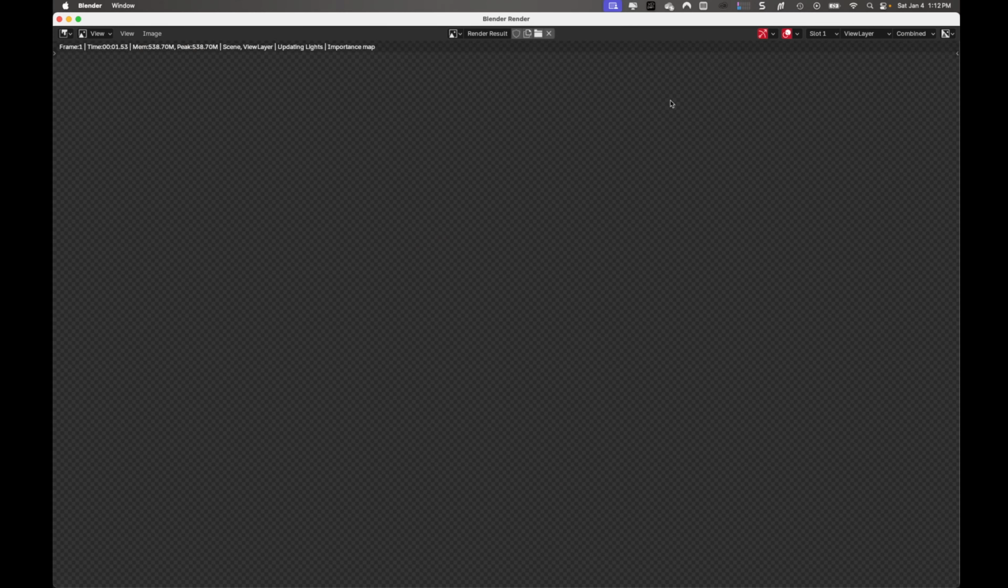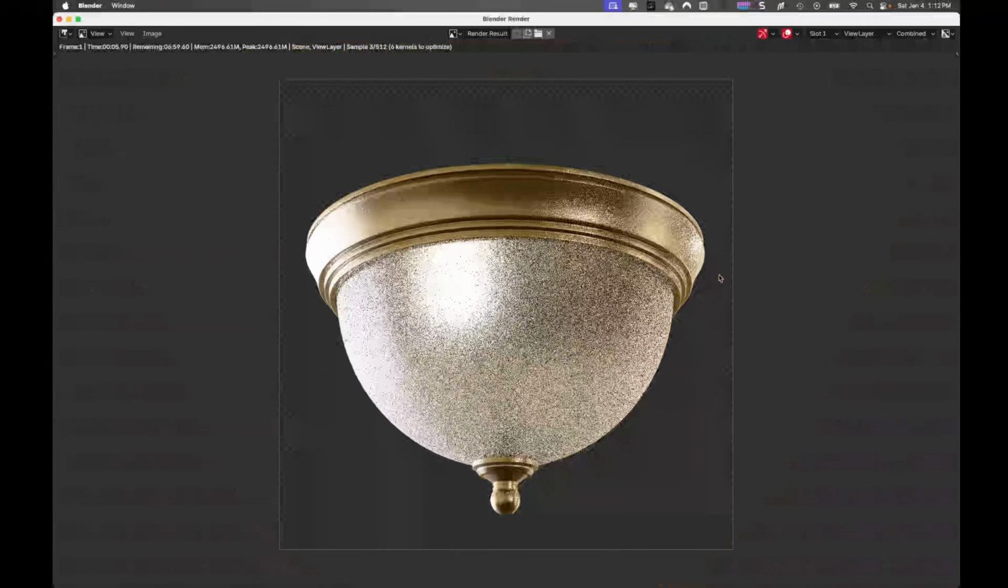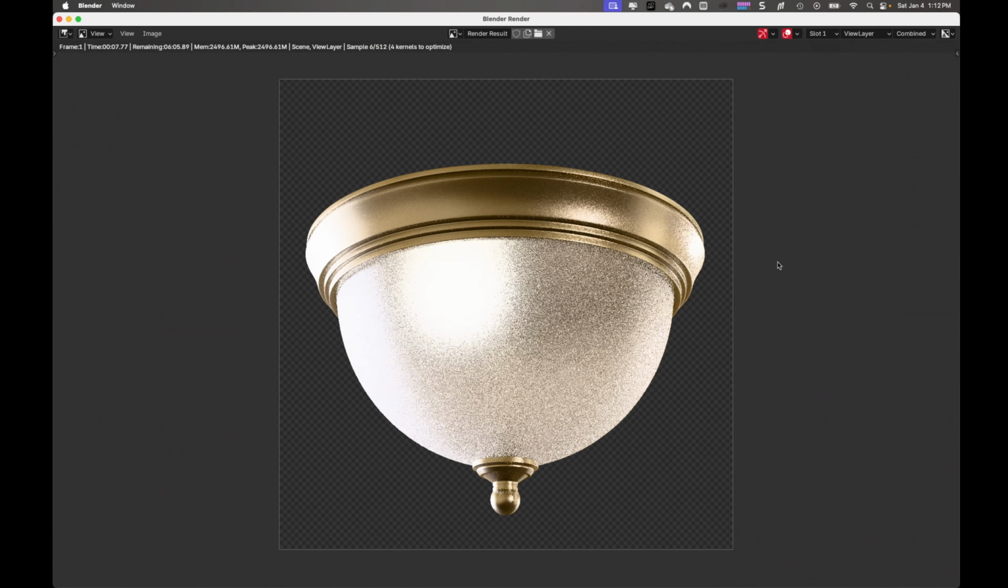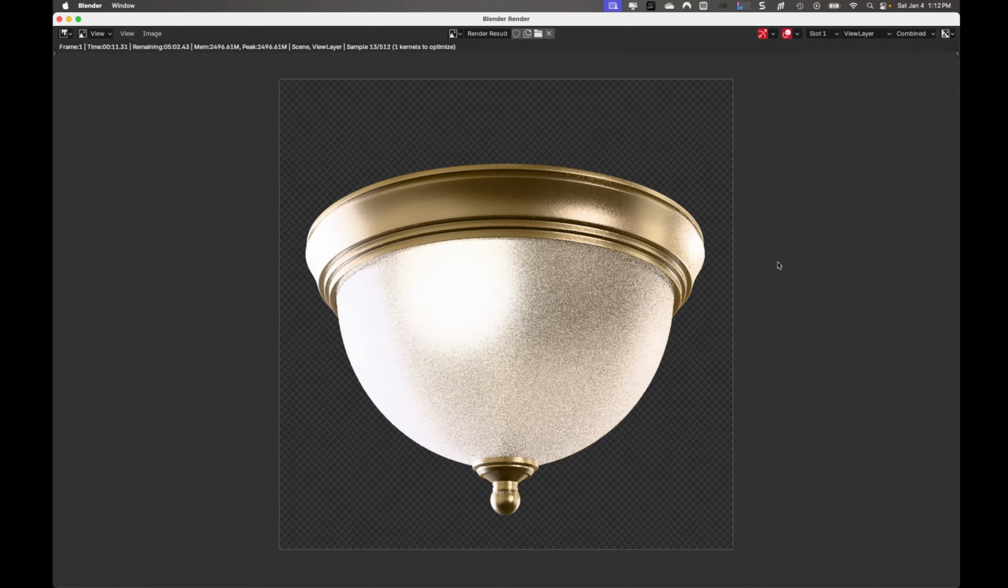And let's render. And I'm just going to let this run so you guys can see how long this render takes on this machine I'm on. And one of the things I'll say is I'm on a Mac. I'm on a MacBook Pro with a M1 Max, 32 gigs of RAM.